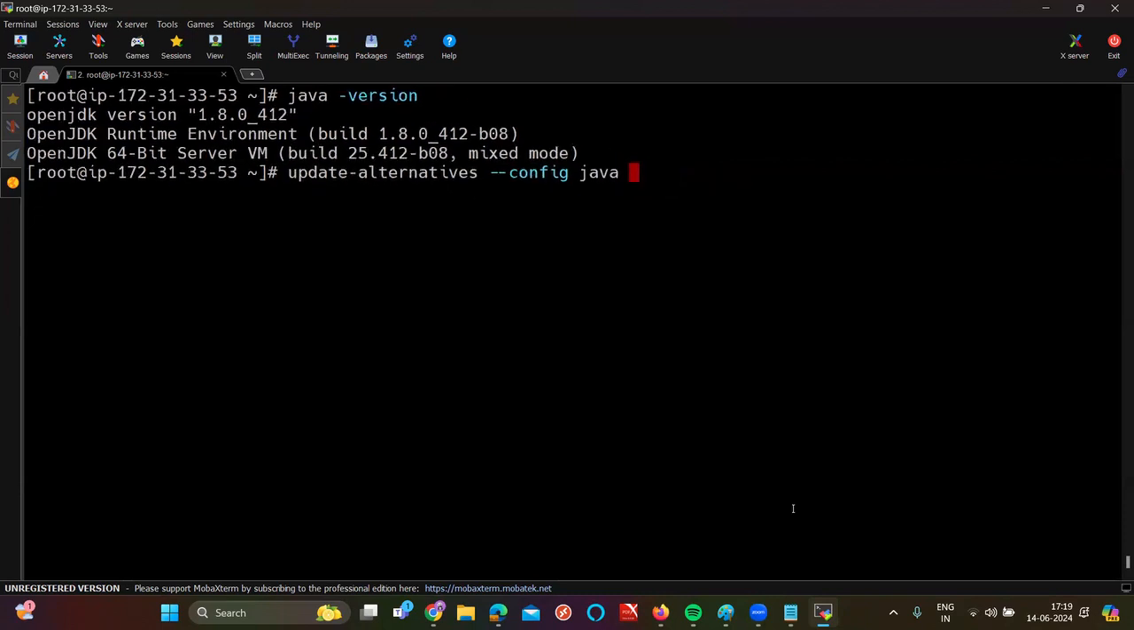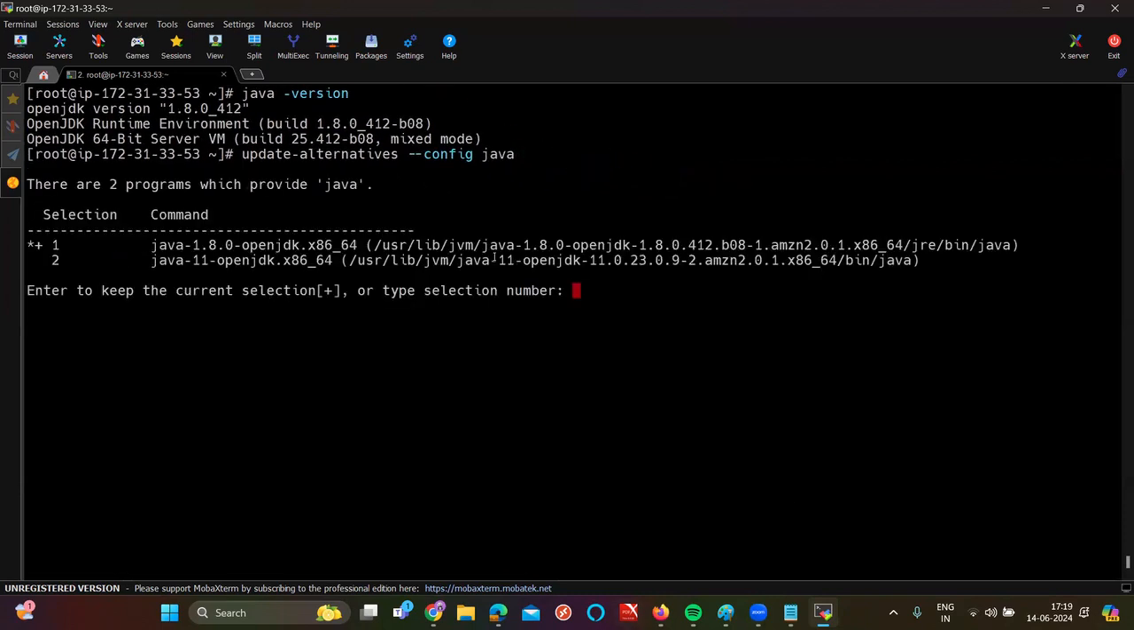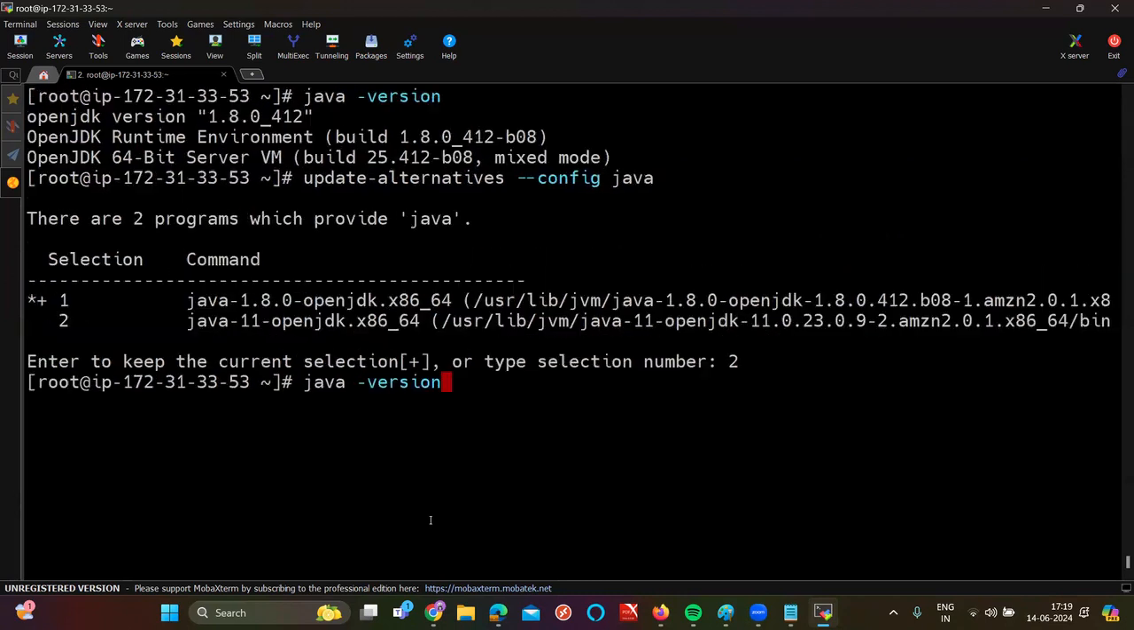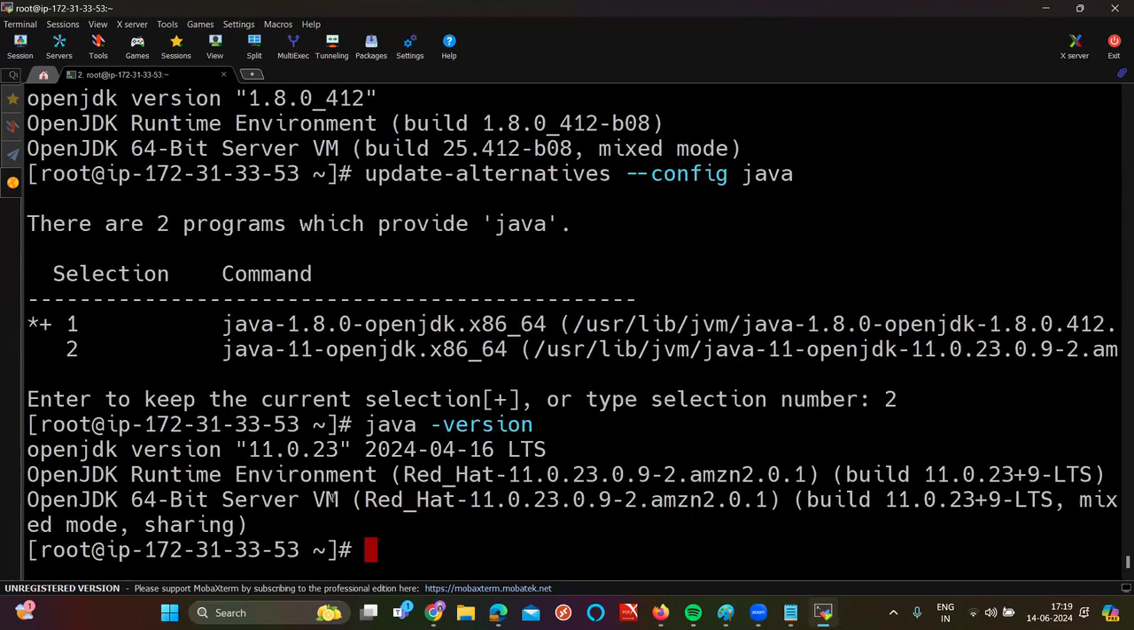That's it. If you give this command and hit enter, see, for Java 1.8.0, what is the number here? Are you seeing the star? That's the current version. But for Java 11, what is the number here? Select 2 here. If I select 2, my Java 11 will come. Go ahead and check here. Currently, what is the version here?